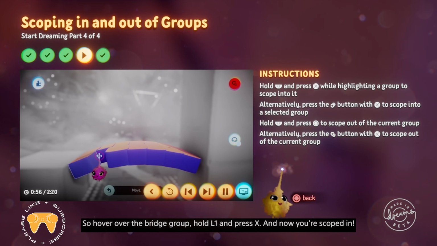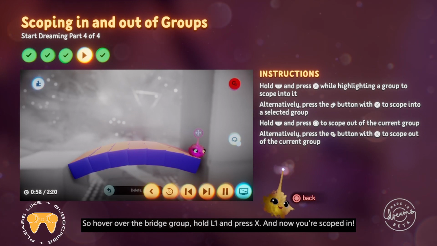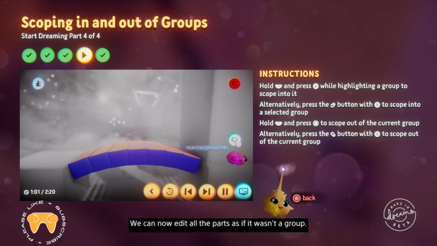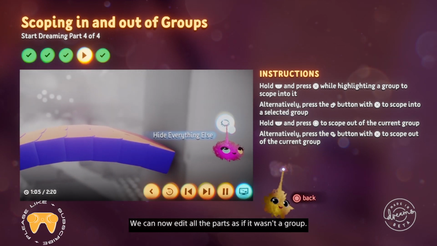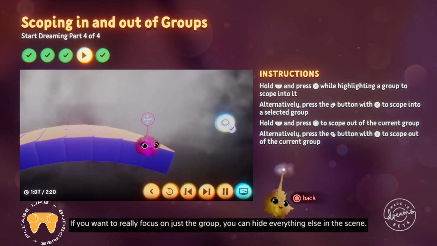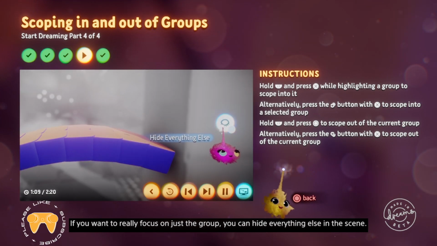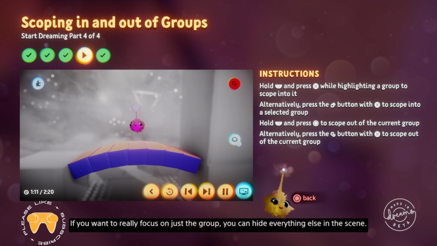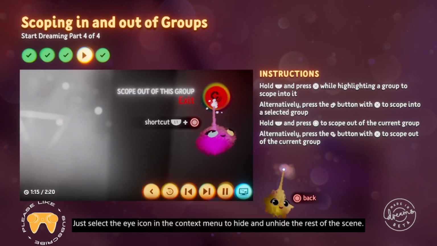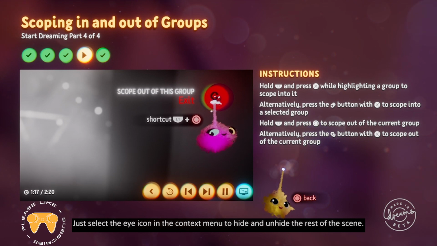If you really want to focus on just the group, you can hide everything else in the scene. Just select the eye icon in the context menu to hide and unhide the rest of the scene. There's also a Scope Out button in the top right corner. This is how you exit groups.